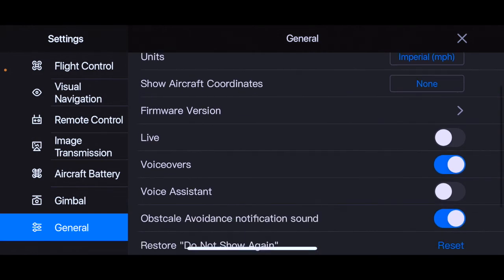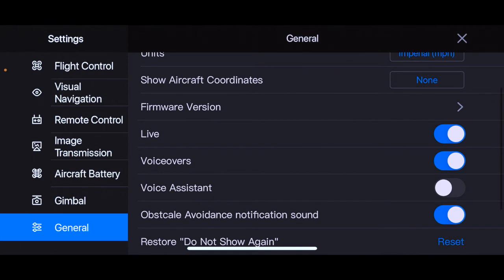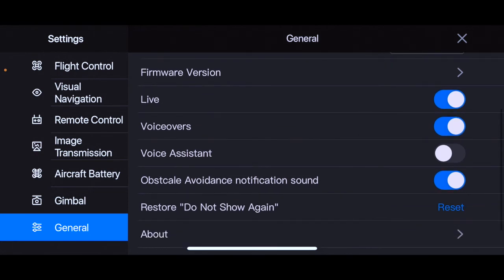Now here we go. Here's live. That wasn't there before. So now we have the ability to stream live. I don't know where that is in app settings, but there it is. Voiceovers. You know, I'm not sure what voiceovers were before. Now here's voice assistant where you can tell it to take off, and that was there before. I think voiceover was there before, even though I don't know what that is.